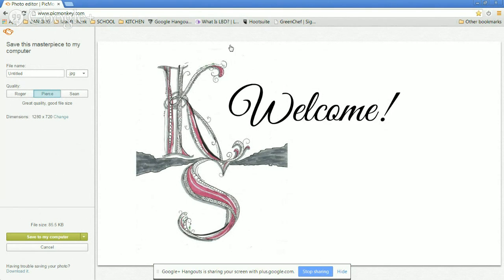So what does that say there with the PicMonkey? It says quality Roger, Pierce, and Sean. What does that mean? That would be PicMonkey being silly about how they name their stuff. They're kind of silly like that. So Pierce is where it normally is. It's a good quality image. It's going to be a good file size. If you really wanted it to be absolutely perfect, then there's this, but it will save it as a larger file size. You'll notice down here the file sizes change. So this brings it down to 85.5 kilobytes, and then this one here even lower.